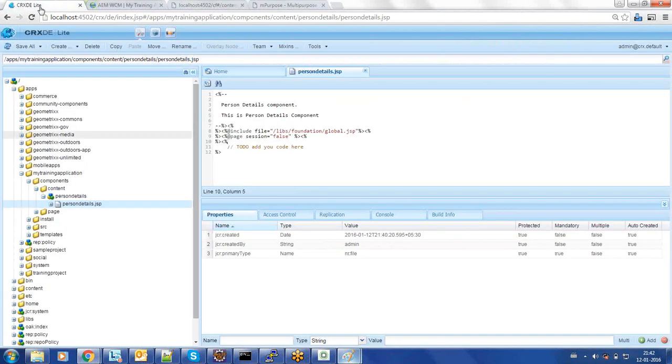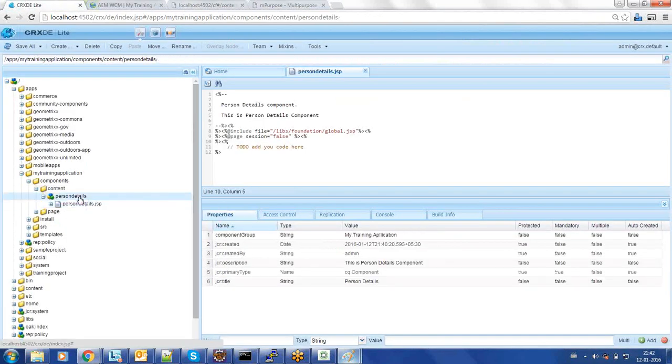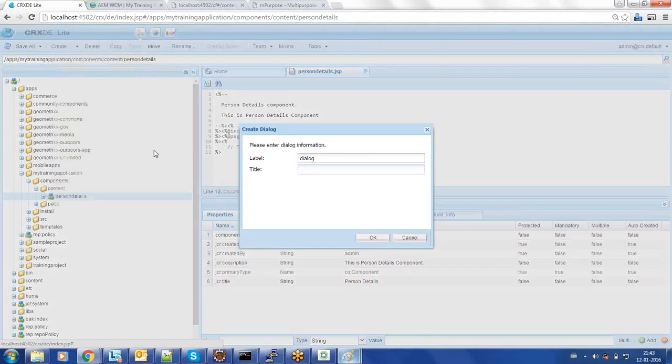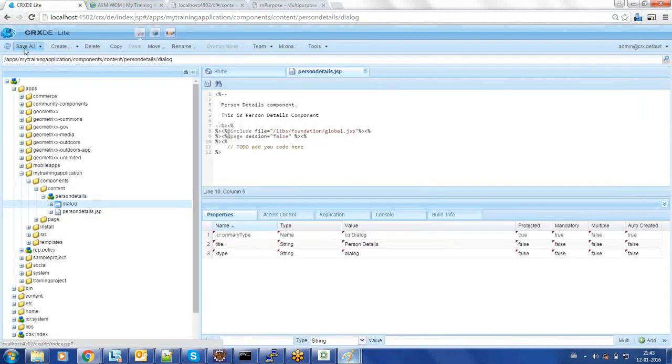So for all content components, there should be a dialog. This person details component, here a dialog should be there. So right click it, create a dialog under your content component. Here you have the option for create dialog. Title I am giving as person details. Now save it.